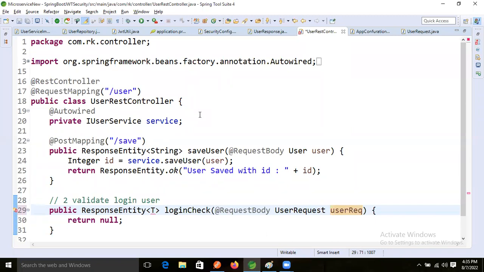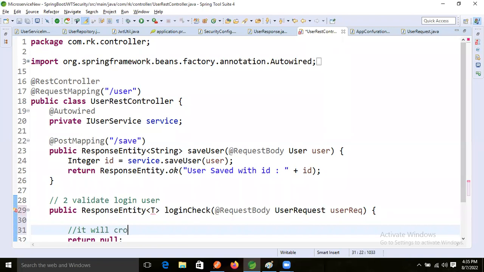So now, before that, what do we need to do here? It will cross-check the user data with the DB, using the UserDetailsService, right?